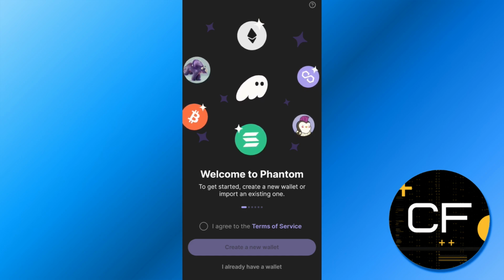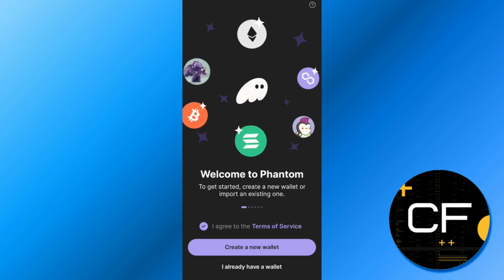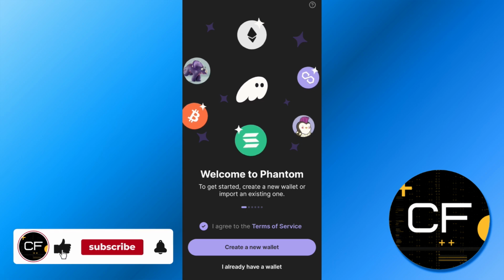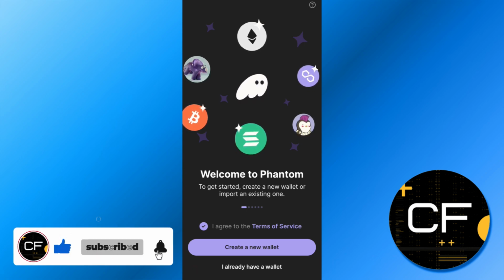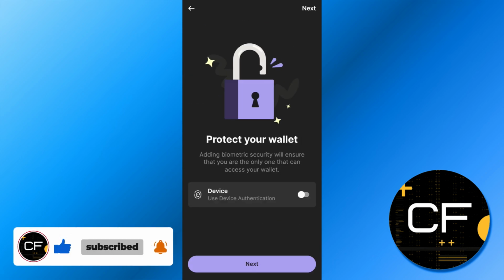Over here, you just have to tap on the I agree to the terms and conditions, and here you have enabled create a new wallet option. But since you want to recover your Phantom Wallet with the seed phrase that you have, you need to tap on I already have a wallet.